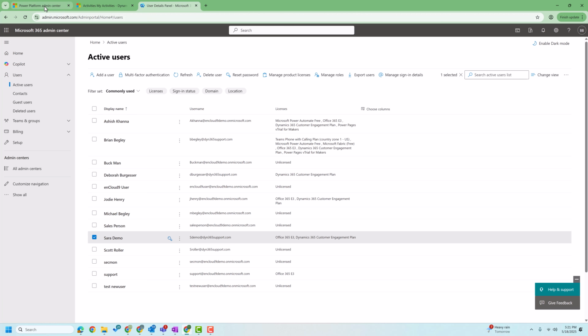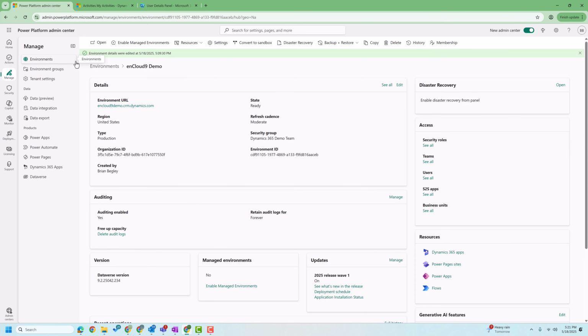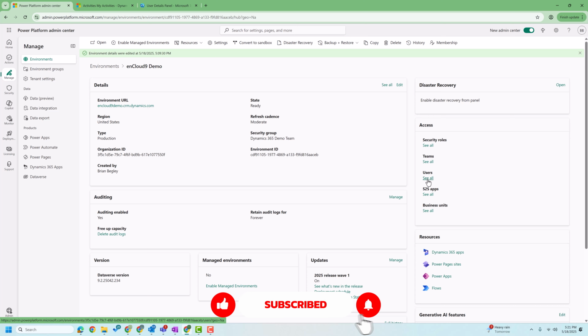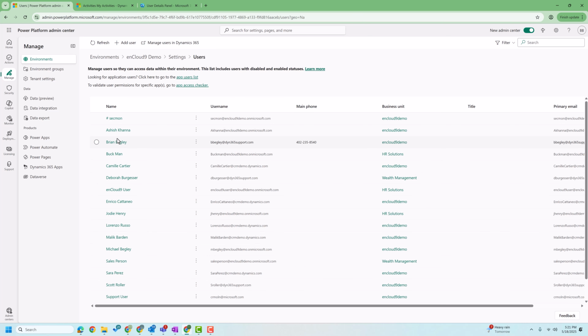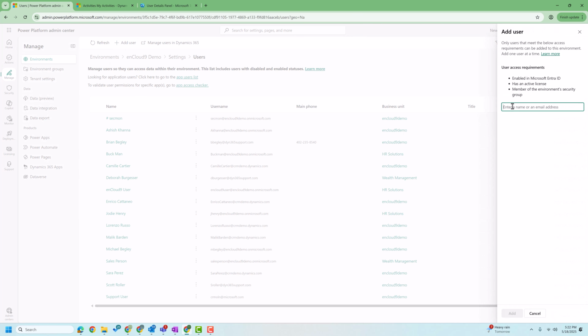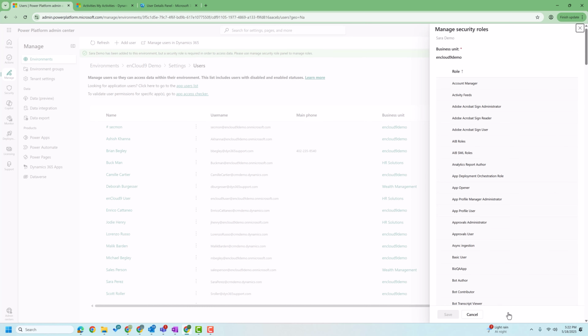So we're going to switch back to the Power Platform Admin Center. And we're going to go into our environment, enCloud9 demo. And we're going to go to the users section, which is over on the right side. From here, I can add a user, and it's really straightforward. I start typing the user's name, Sarah. She comes up. Now, if she wasn't part of the security group, when I click add, I would get a notification that she needs to be added to the security group. Or if she was missing a license for Dynamics 365, I would get a notification as well. In this case, everything is good.